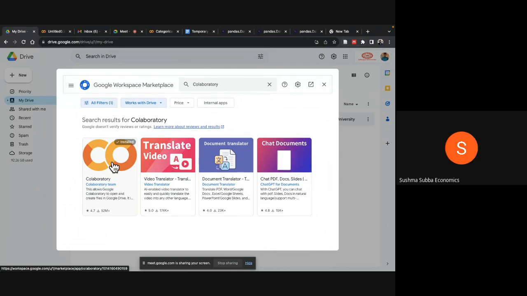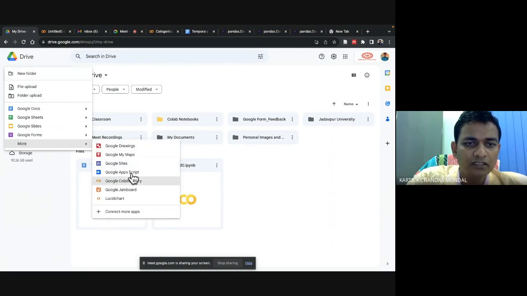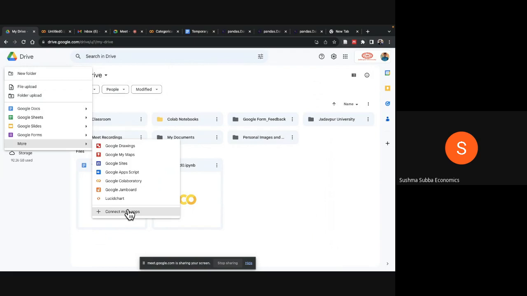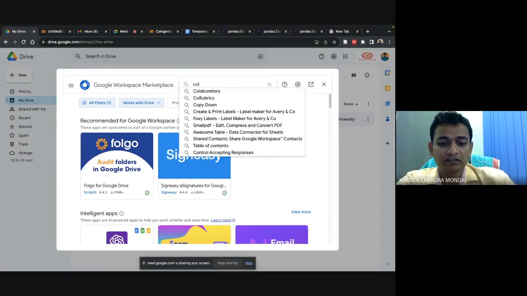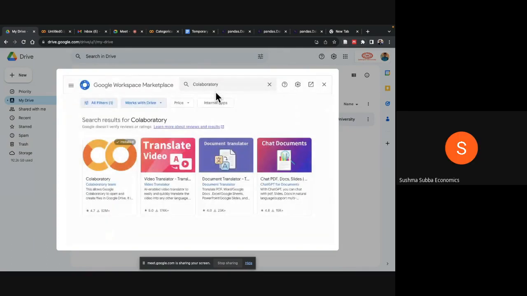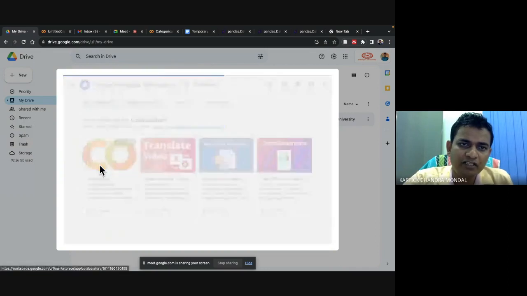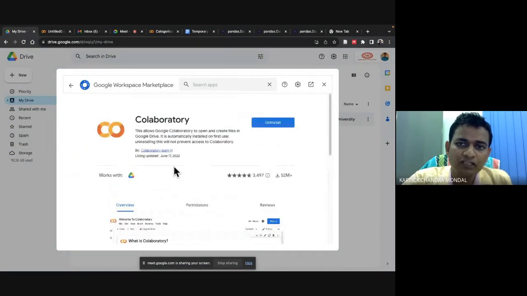Show it once again where you checked it. So again, go to new, go to more. If you don't find it here, go to more. And if you don't find it even here also, go to connect more app. Okay, connect more app. And then here you search a particular app. Okay, you click it, and then you can see this one. You open it, so it says it is installed. In your case, maybe it is not installed, so you have to install it, and then you have to click this launch.